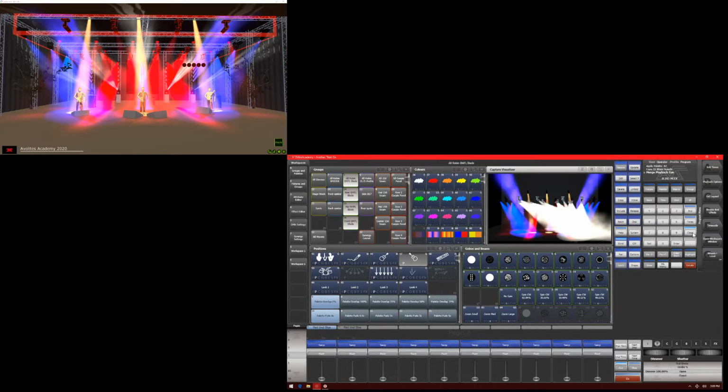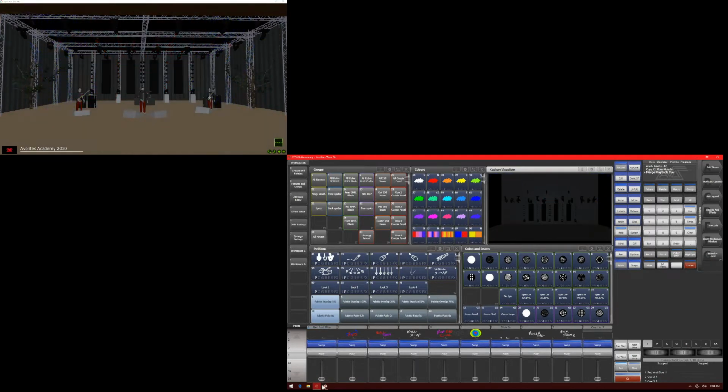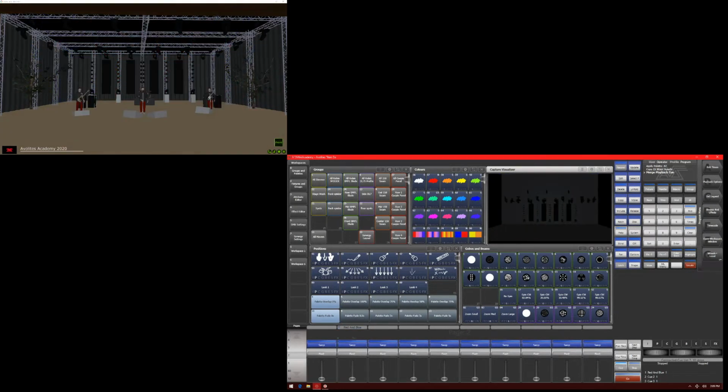So if I just hit blind, we'll see that it just stops running in our internal Capture and keeps going on our full version, which is still the same. If we go back to page 1 here and we drop and raise this fader, then go to page 2 and raise it, we can see that it has recorded that into it. So that's all fine and dandy.